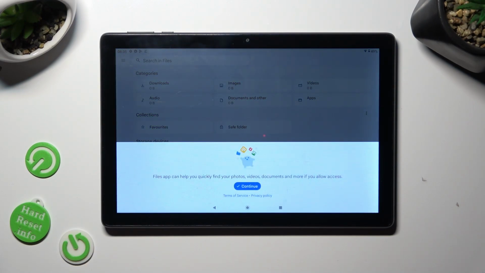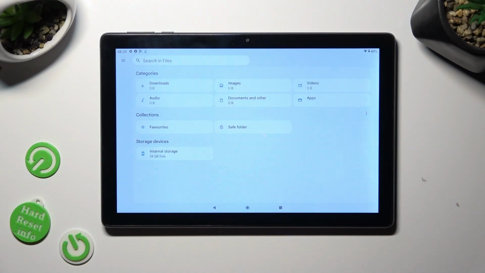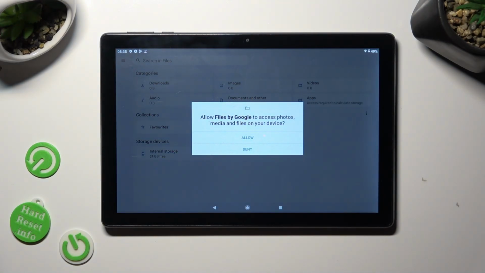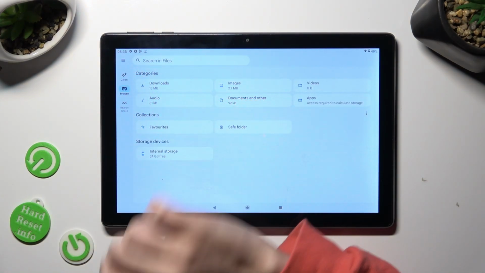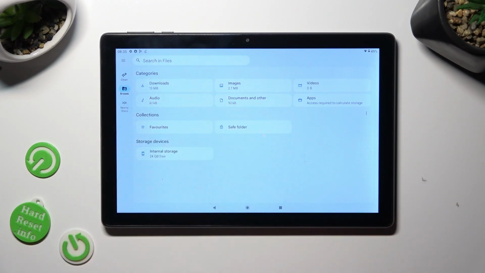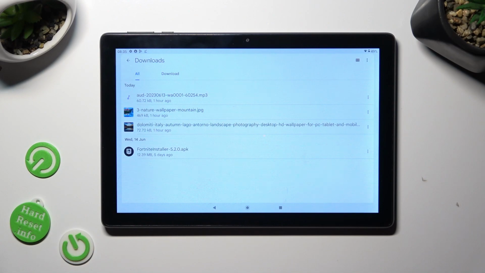In order to use it, select Continue in the pop-up, tap on Allow, and finally select Browse over here on the left under Clean. Then just tap on Downloads category. As you can see, all my downloaded files are over here. If you want to access one, just click on it.